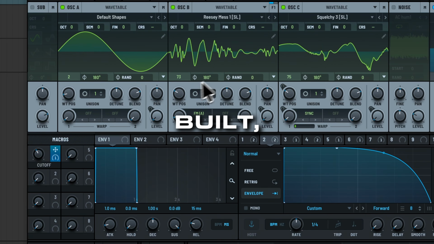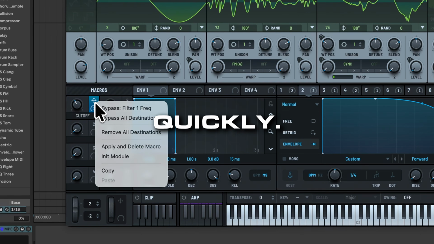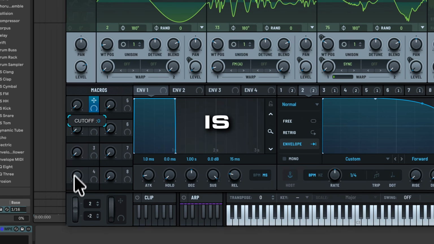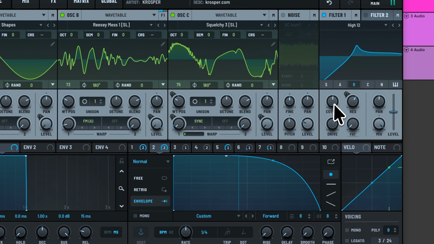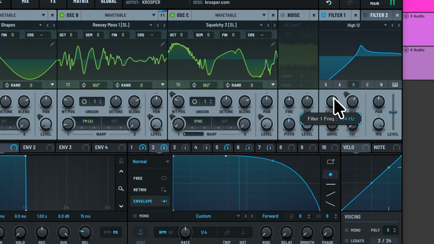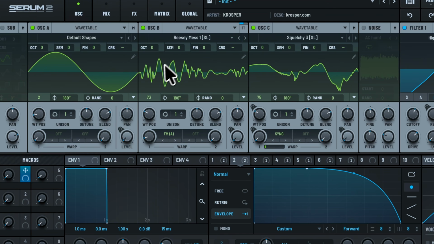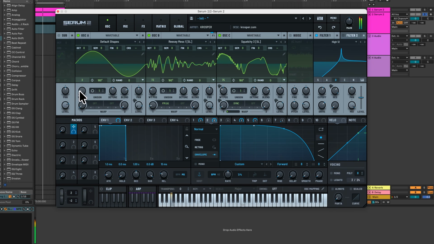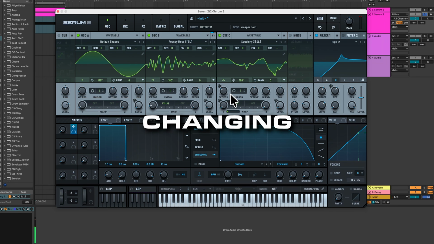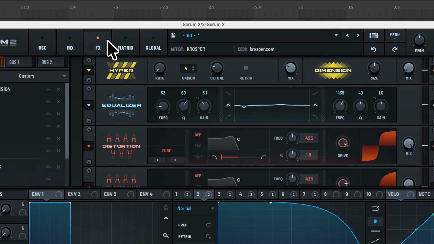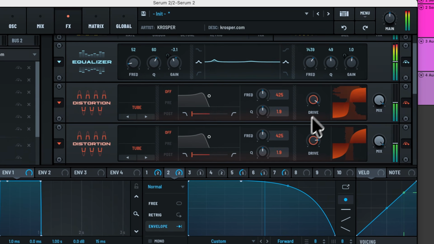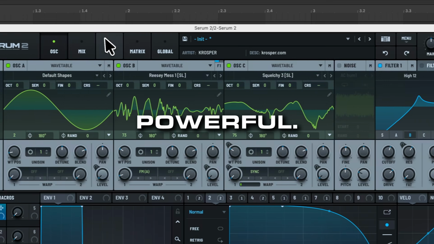Now that the system is built, I can create variations very quickly. One of the easiest ways is moving the filter cutoff. Just changing the cutoff gives the kick a completely different tone. This is why building a system is powerful.